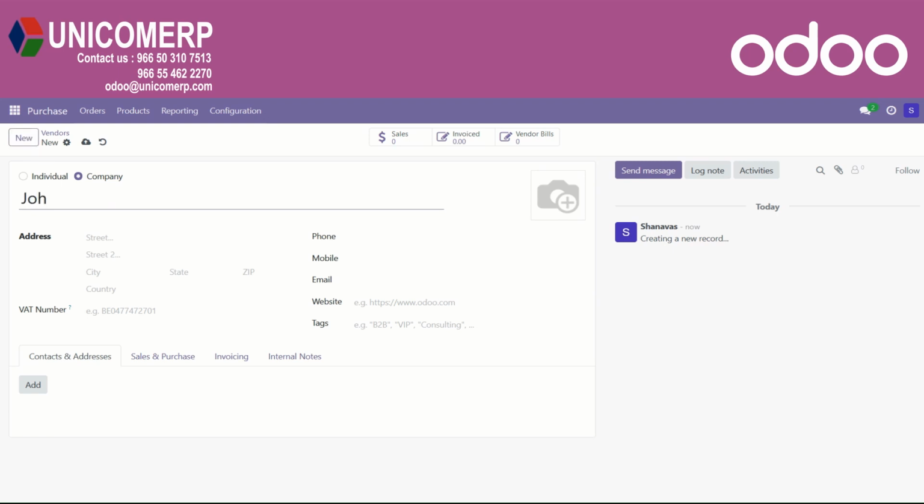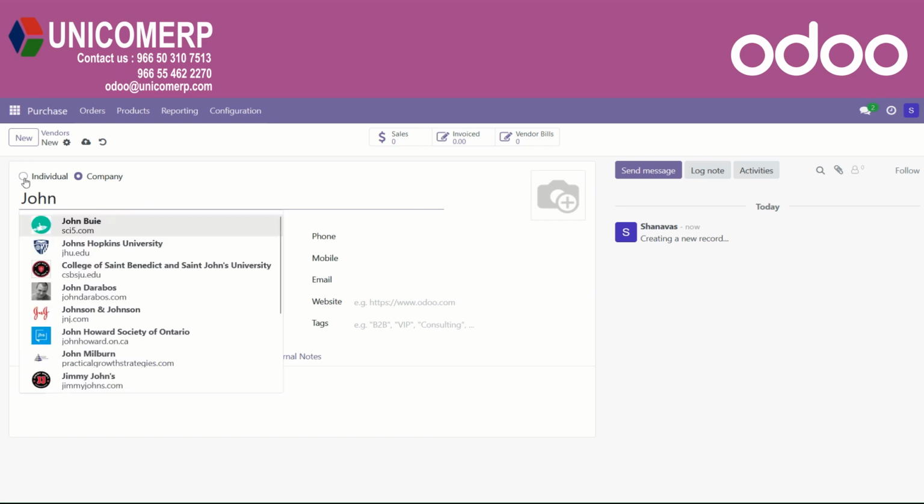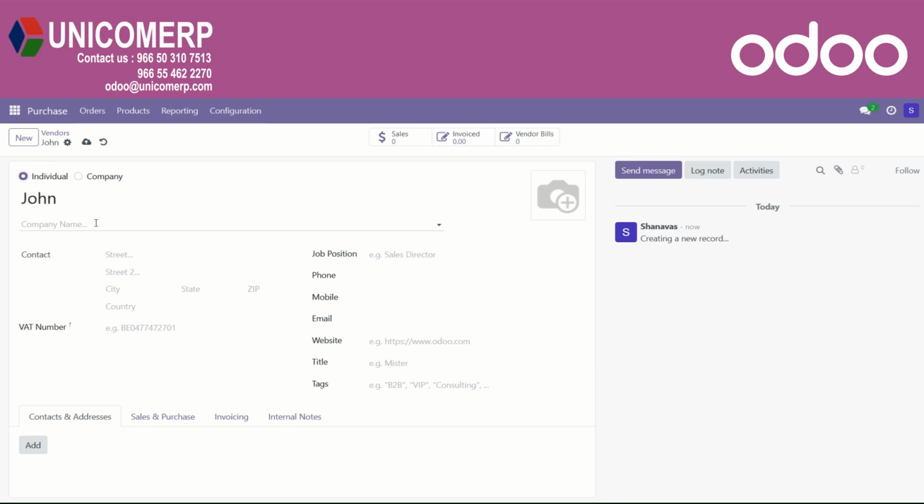You can see a form where you can choose whether you're creating an individual or a company. If you're choosing individual, then you have to choose the company name the individual belongs to, otherwise you can directly provide the company. So we can provide the name of the individual, let it be John. And when you choose a company name, you can see that company's address and details are automatically added here. Now, you have to specify the VAT number or tax ID over here. Then you can set other contact details like job position, phone number, mobile, email, website, title and tags.